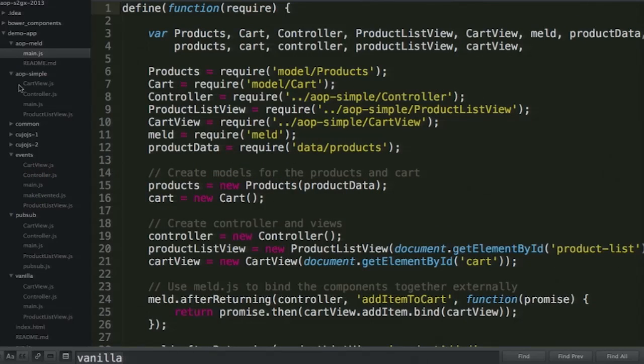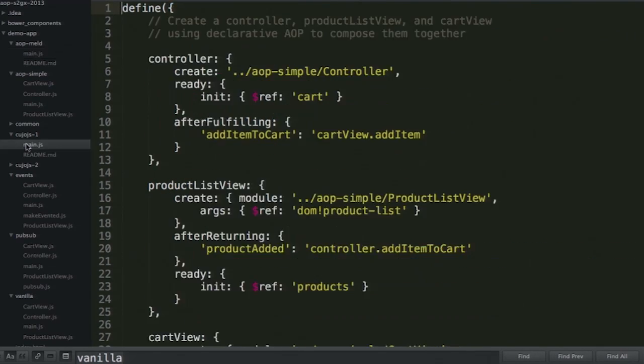But what's really interesting, like we saw with the meld version, I was able to reuse the same components again. So this is now the 3rd iteration of the application, starting with the AOP simple version, where I didn't have to change any of the source code of the original components. So let's look at main, and this is going to look very different.